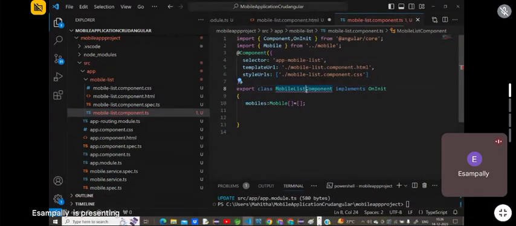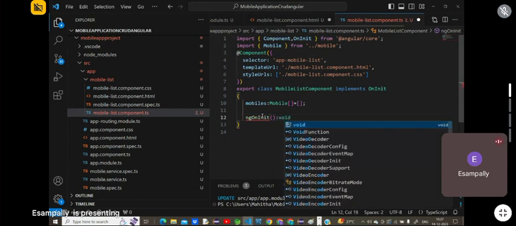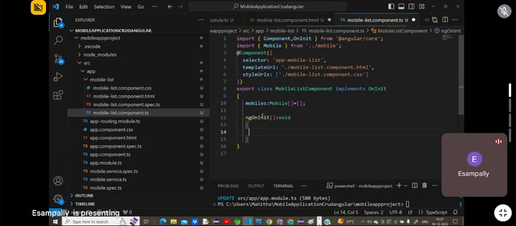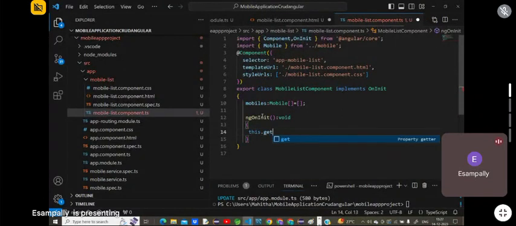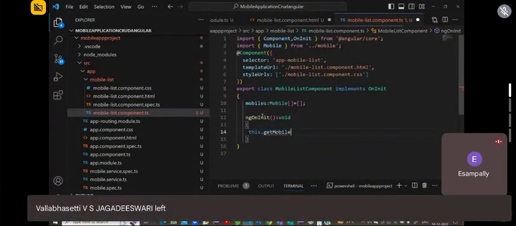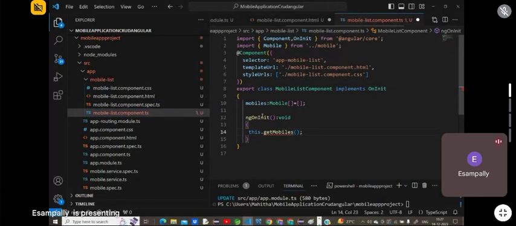Fine. So this particular mobile list component has to implement OnInit, and I need to write down the ngOnInit. So what does this mean? Automatically this will be initialized as soon as you click on or hit on that URL. So it has to automatically give these particular details. So let us give the thing as some mobiles. Okay, so this is what should happen as soon as you click on the mobile list.